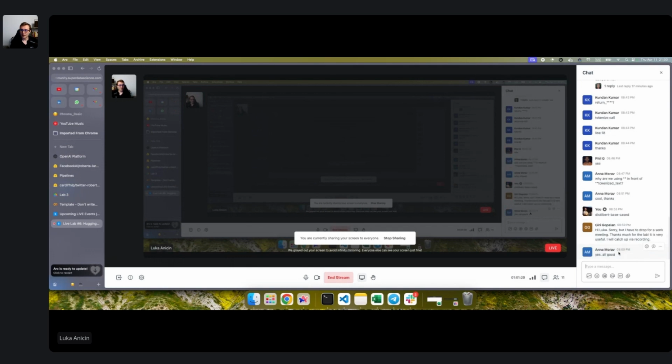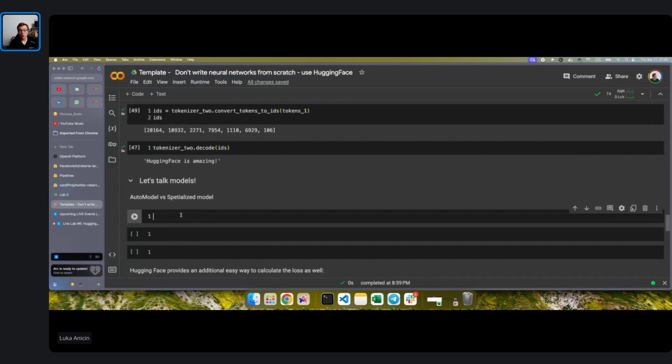Okay, all good, amazing. Right now let's talk models: auto models versus specialized. I misspelled it right here. As we had with our tokenizers, we have the same kind of principle with models as well. You have specialized models, and then you have generic models.